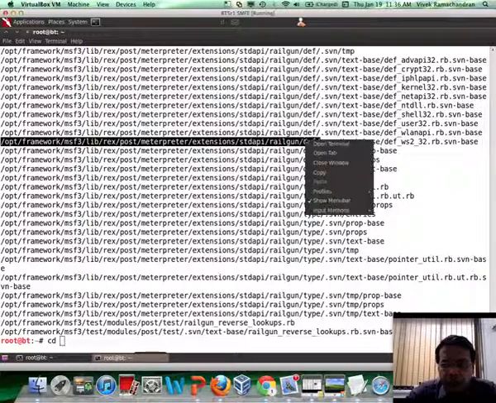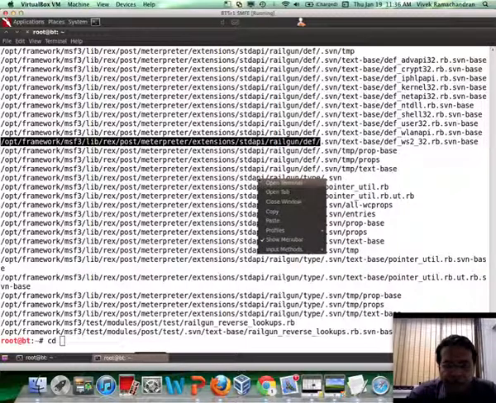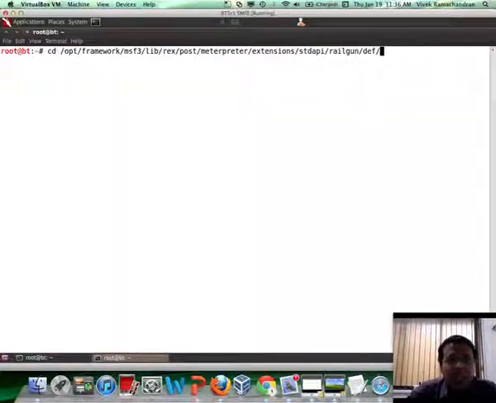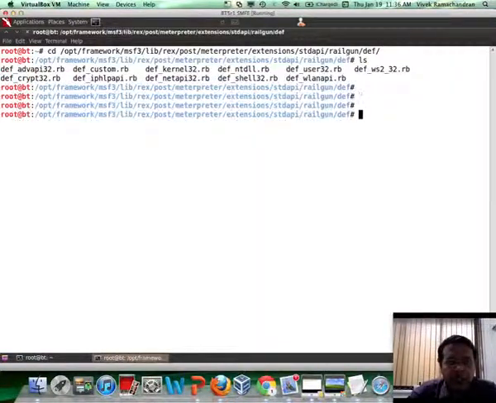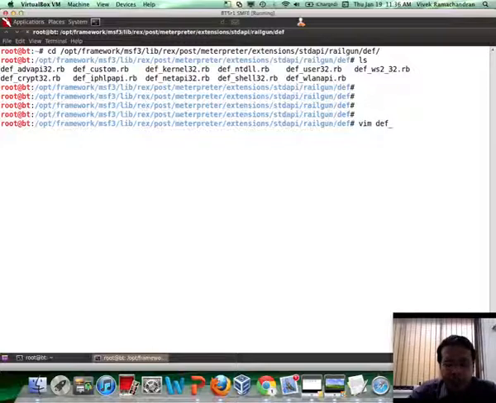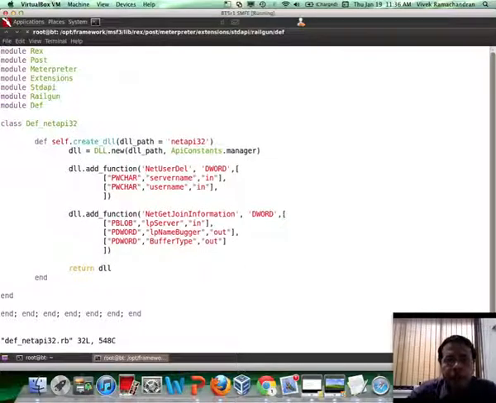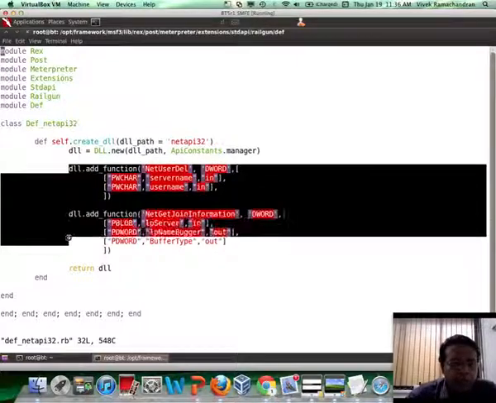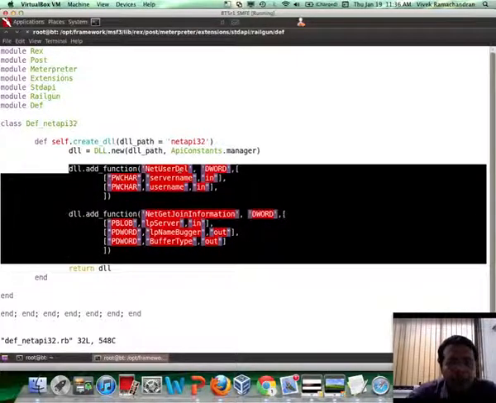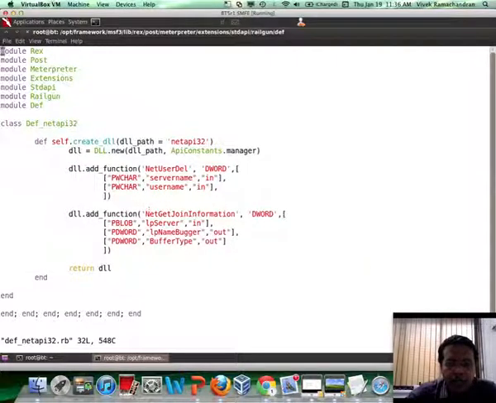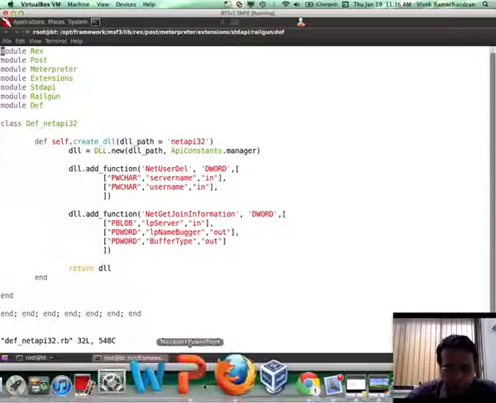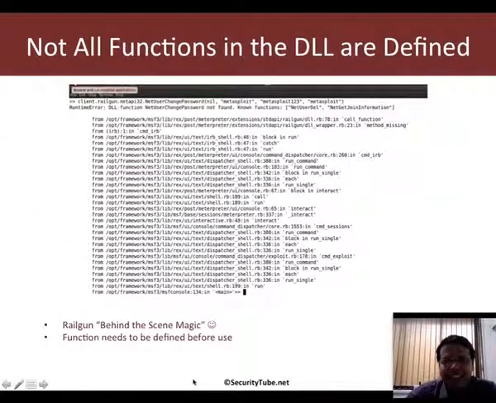So let's go into this directory. Under Railgun, you have def, and this is where all the DLLs and the functions inside them are defined. Let's open up def_netapi32, which is what would be required if we wanted to do NetUserChangePassword. What you notice is there just seem to be two functions added in this file, NetUserDel and NetGetJoinInformation. So what this actually means is that not all functions in the DLL are defined in Railgun, right?